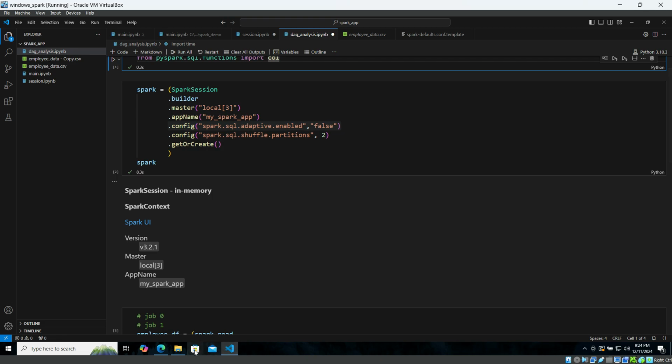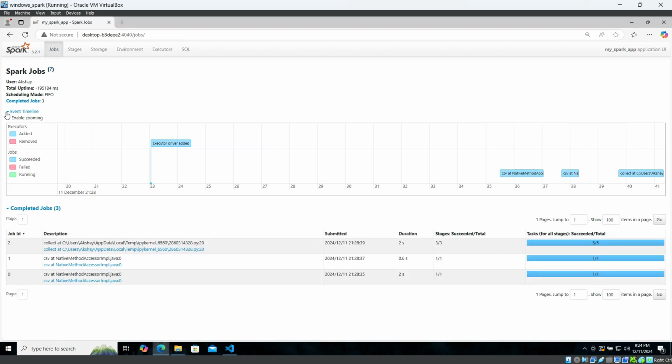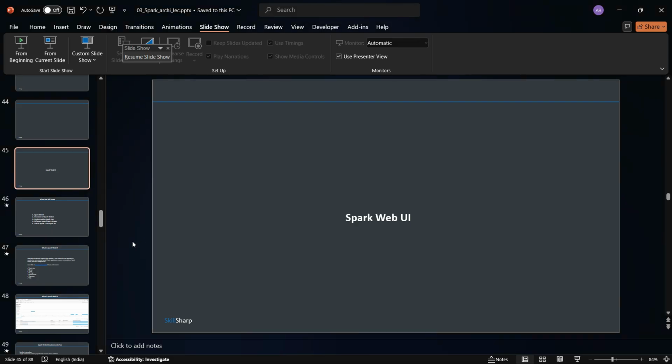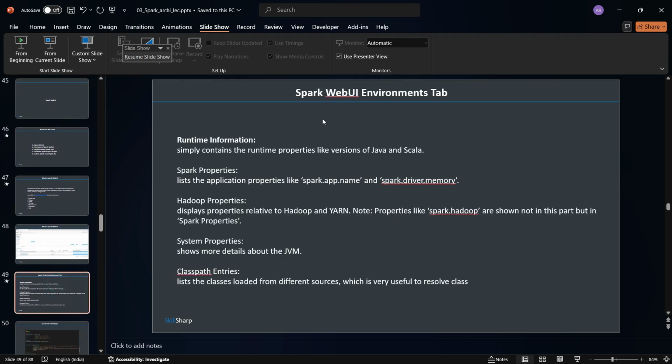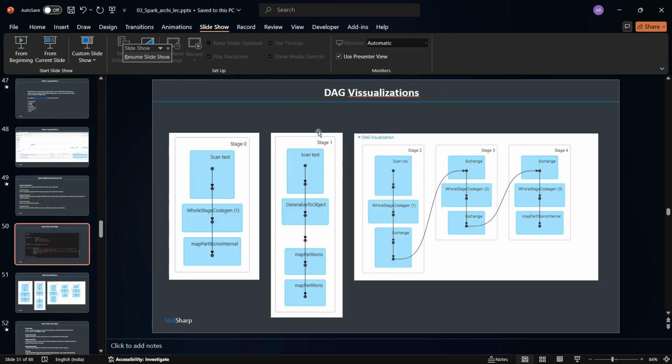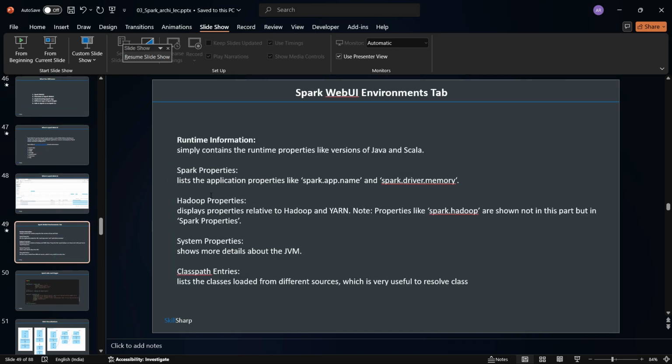So this is the overview of your Spark Web UI. From here you can see the jobs, its schedule mode and everything. Okay, so let's go to our presentation and see what the next thing is. In the environment tab you can access all this, like runtime, Spark properties, Hadoop properties, system properties, and class path that we have discussed.